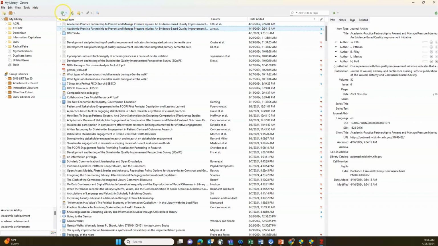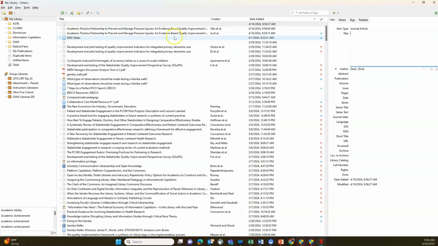We can also add articles to our libraries manually by clicking on this plus icon. You want to select what kind of article or what kind of source you have, and then it will open a blank screen here, and you can enter all of that information manually.